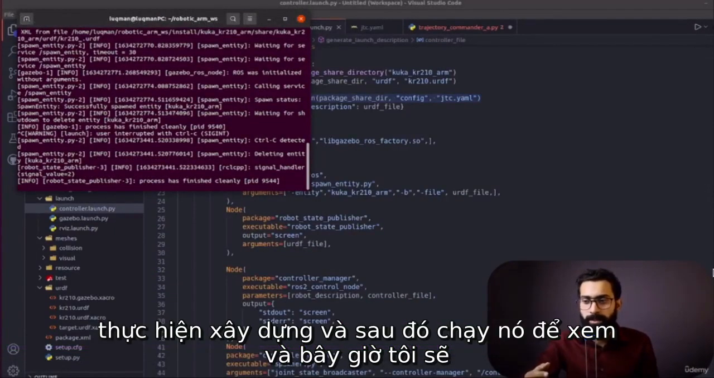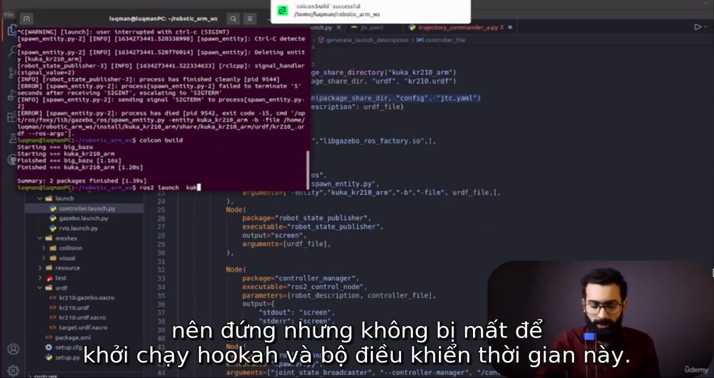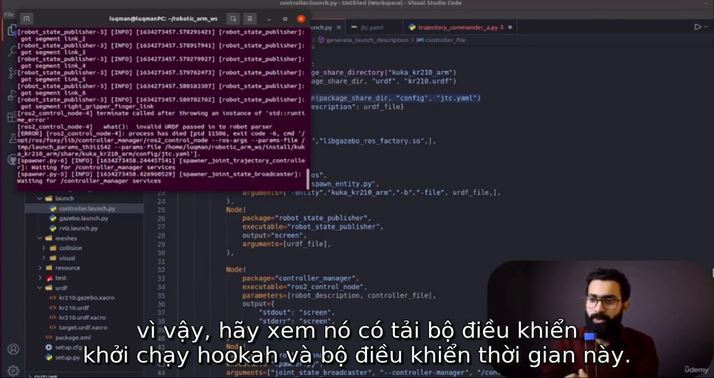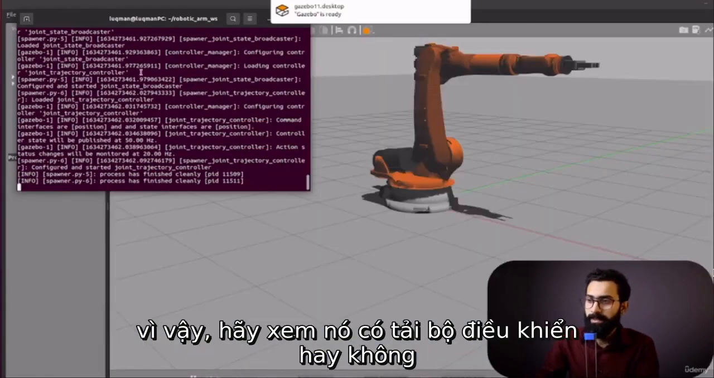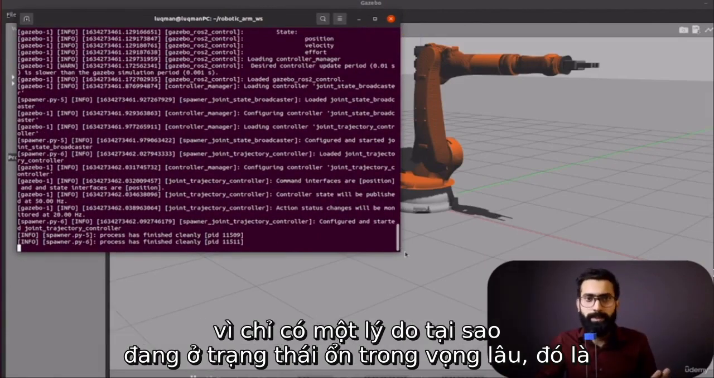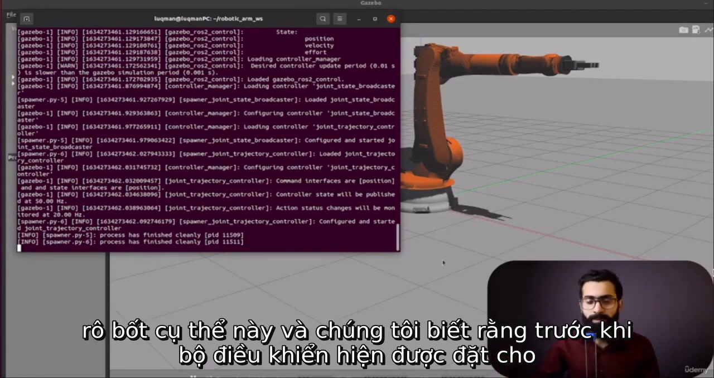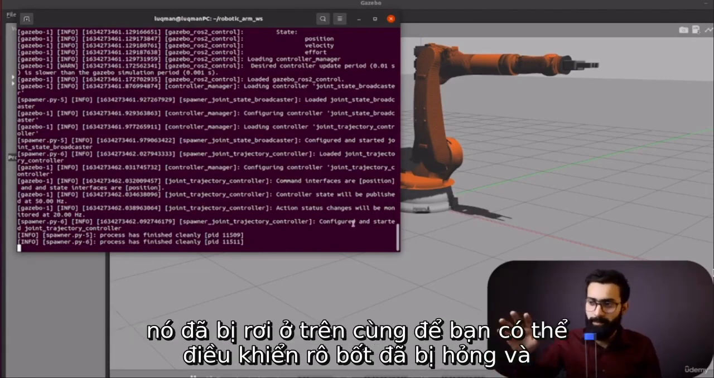And now I am going to perform colcon build and then run it to see if our robot is standing the way it should be or not. ros2 launch kuka, and this time the controller.launch.py file. So let's see if it loads the controller or not. And wow, this time you can see our robot is standing fine in Gazebo, which is because of only one reason. Controllers are now set for this specific robot, and we know that before controllers the robot was crumpled and had fallen on the ground.